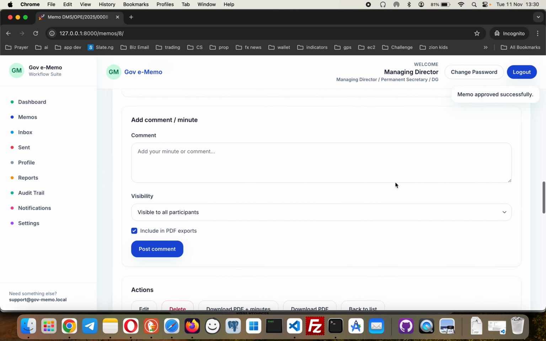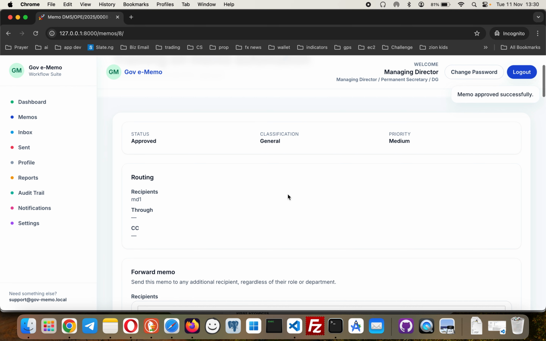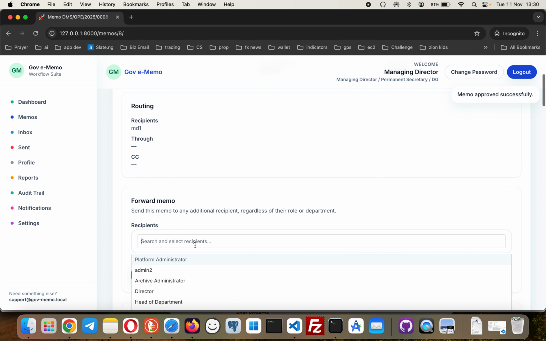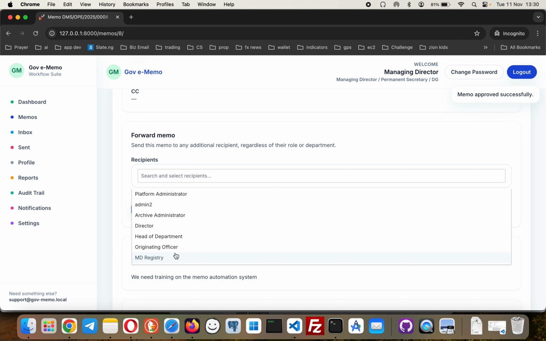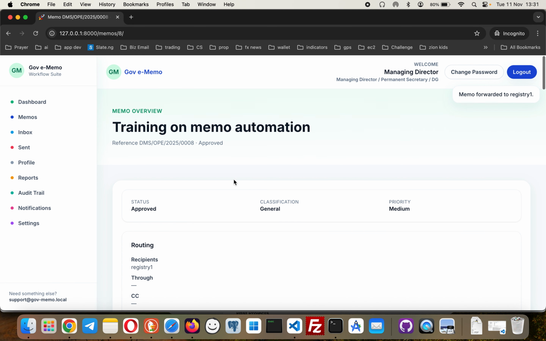Okay, so you can see that this is approved, and so the MD can decide to, of course, move it back to the registry so it goes back to the department. So of course it's going to move back all the way, from table to table, until it gets to the department, and then maybe move to procurement and take action on this particular memo. Alright, so you can see the status for this memo is approved.